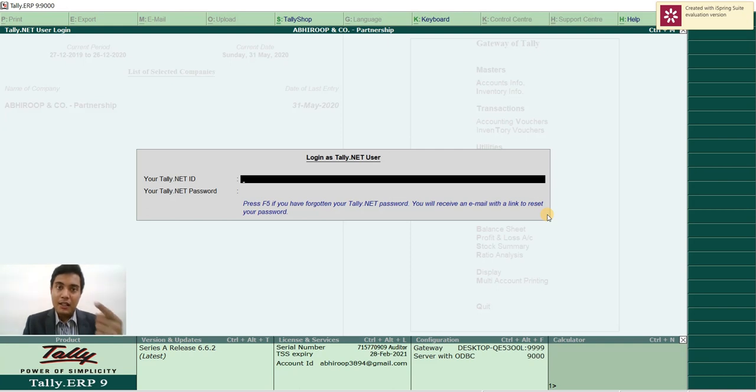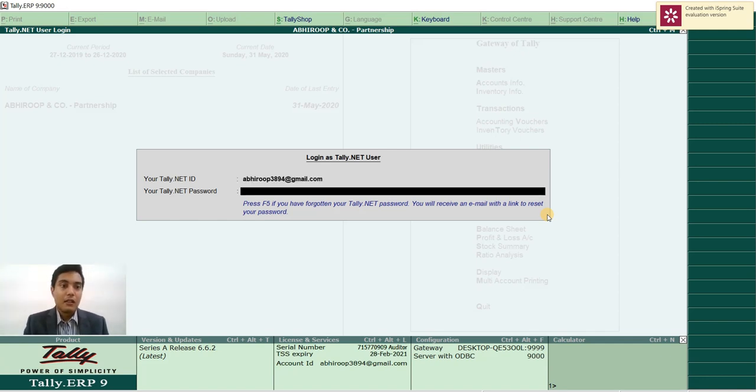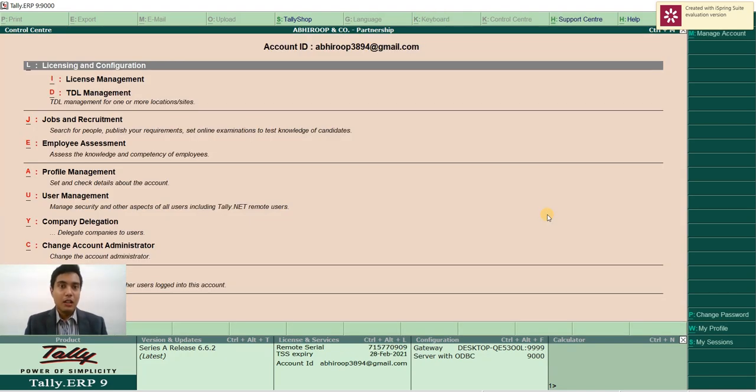It asks to log in as tally.net user. Now what is tally.net ID? It is the very ID on which the license of Tally has been granted in case of the server. So my license is granted on this particular ID, and the password for that license I have to input. Now this is the control center which has opened for me in Tally. Now to enable the users, I need to feed their email IDs over here.